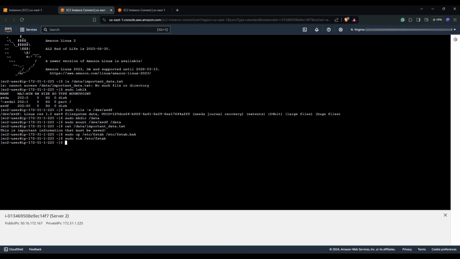Then we will verify that the fstab file is error free by running the following command, which is sudo mount with option a. Now we have successfully configured the operating system to automatically mount the volume at startup, and we have also configured server 2 to use the restored volume as well.